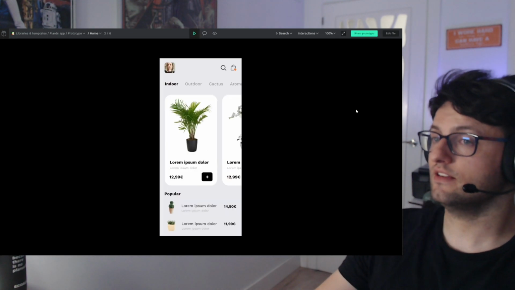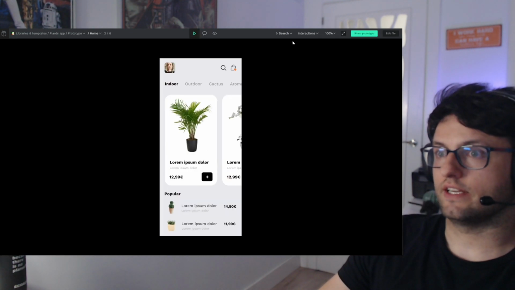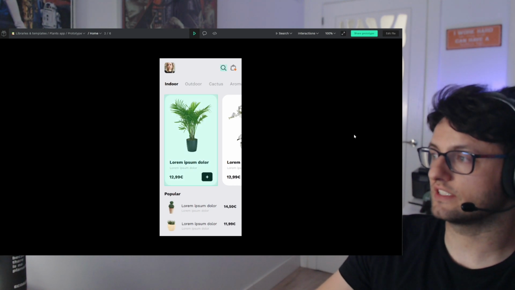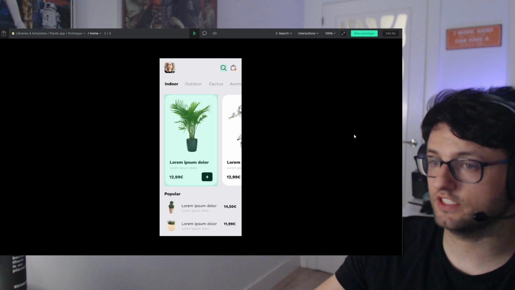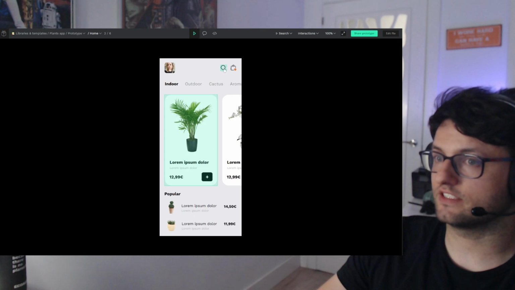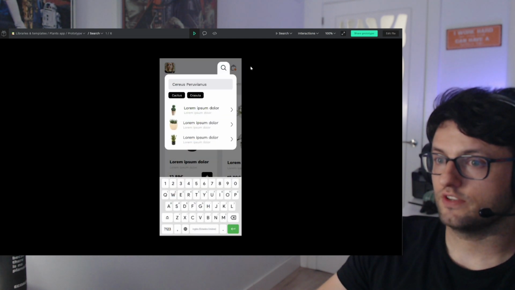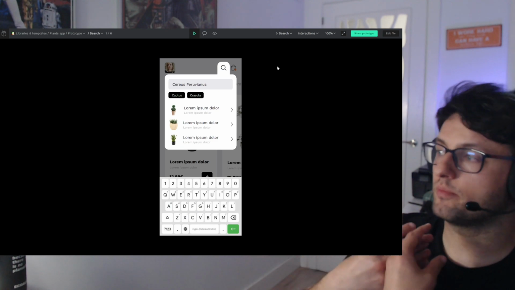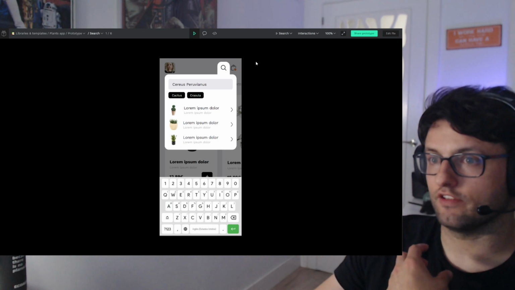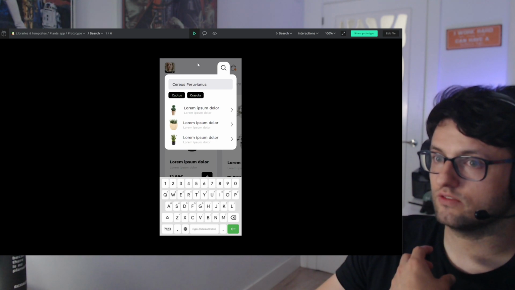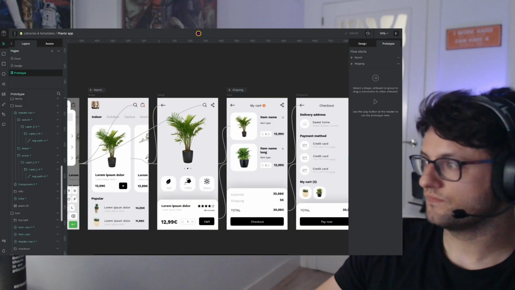Here we are again at our view mode, with our search flow selected. And if I highlight the interactions, you can see that I now have two interactions, the plant item and the search icon. Okay, so if I click on the search, the pop-up comes in. Okay, and you can see that the cursor changes to this pointer cursor. So if I click on the background, I go back.